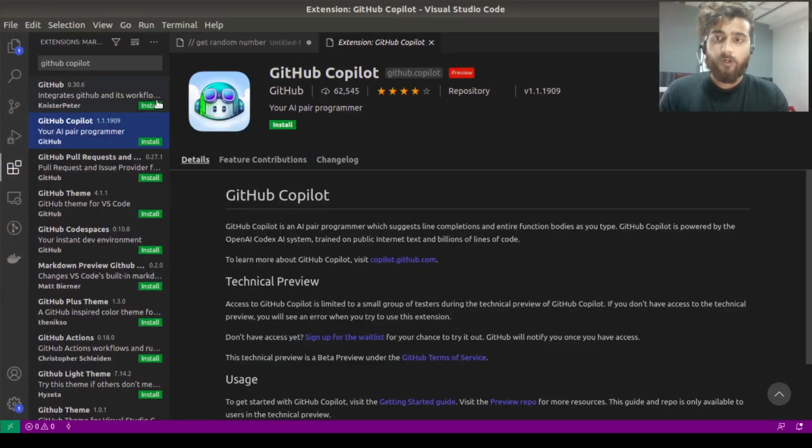And guys, if you want to add the GitHub Copilot extension, then you can search over here for GitHub Copilot, and you can install it from here, but you won't be able to use it until GitHub accepts your invitation.